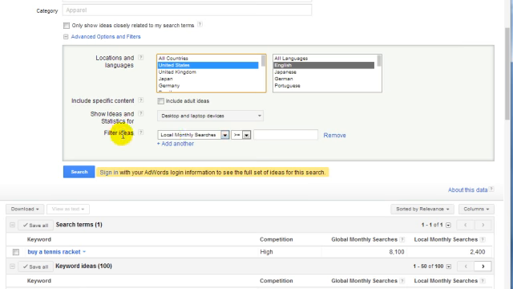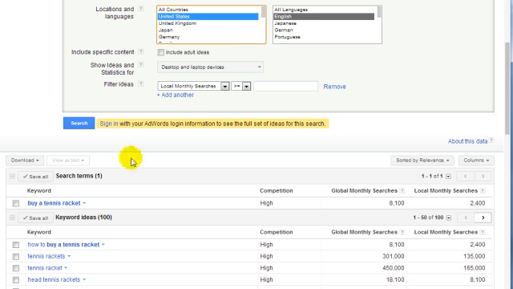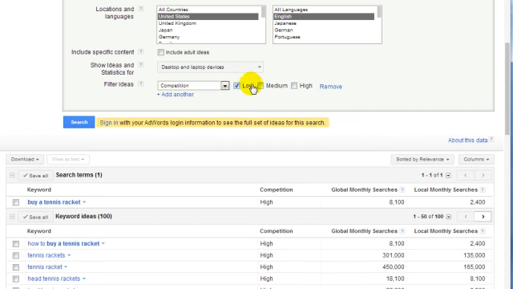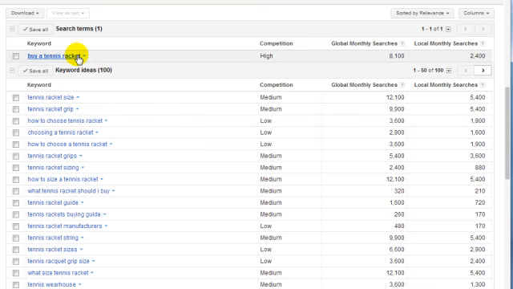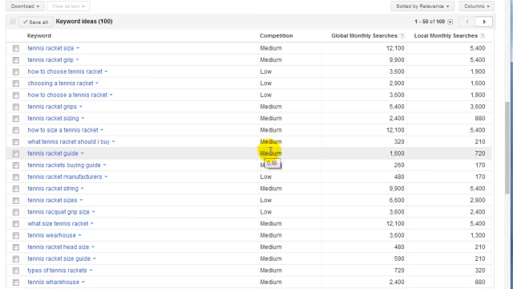Now, the filters here that are the most important are this, and this. So the local monthly searches, the global monthly searches, and the competition. So if I only want low and medium competition, I can select these two and see what kind of keyword phrases that relate to this keyword that my potential customers are actually typing into Google. And like I said, the problem earlier though is I don't really know what kind of tennis racket people are searching on. They might be searching for a specific type while I'm selling a different type.